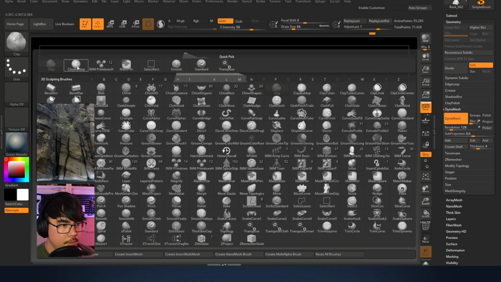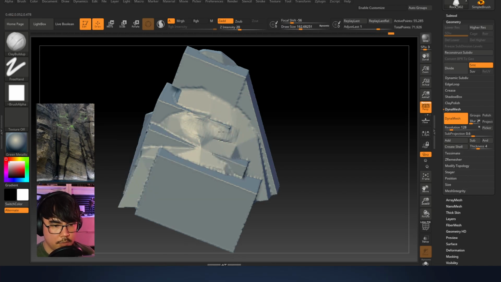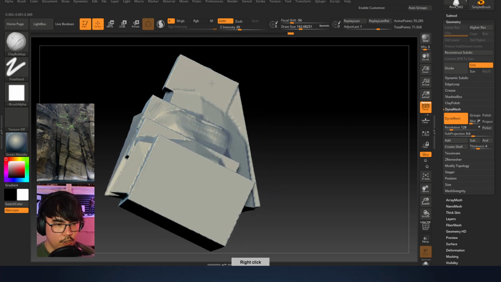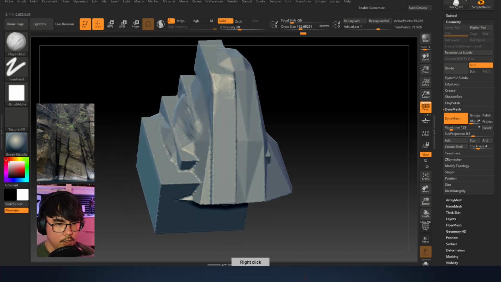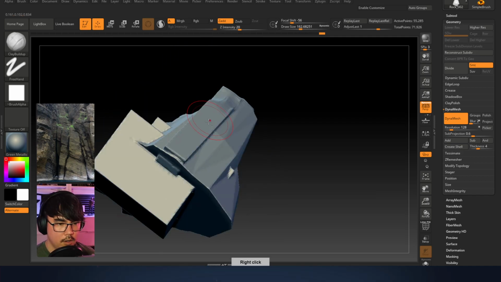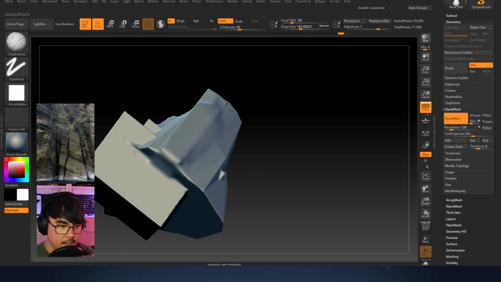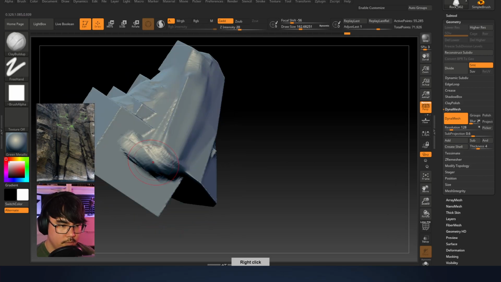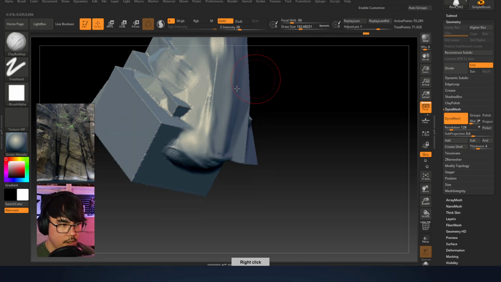Okay. First, I'm going to look at Clay Buildup just because I want to be able to push some shapes down and then some other shapes out. But I want to try and keep these sharper edges maintained. That's the thing that scares people, I think, a lot when they're making these rocks, like this is screwing it up. Just commit to the fail. It's going to be fine, you know.